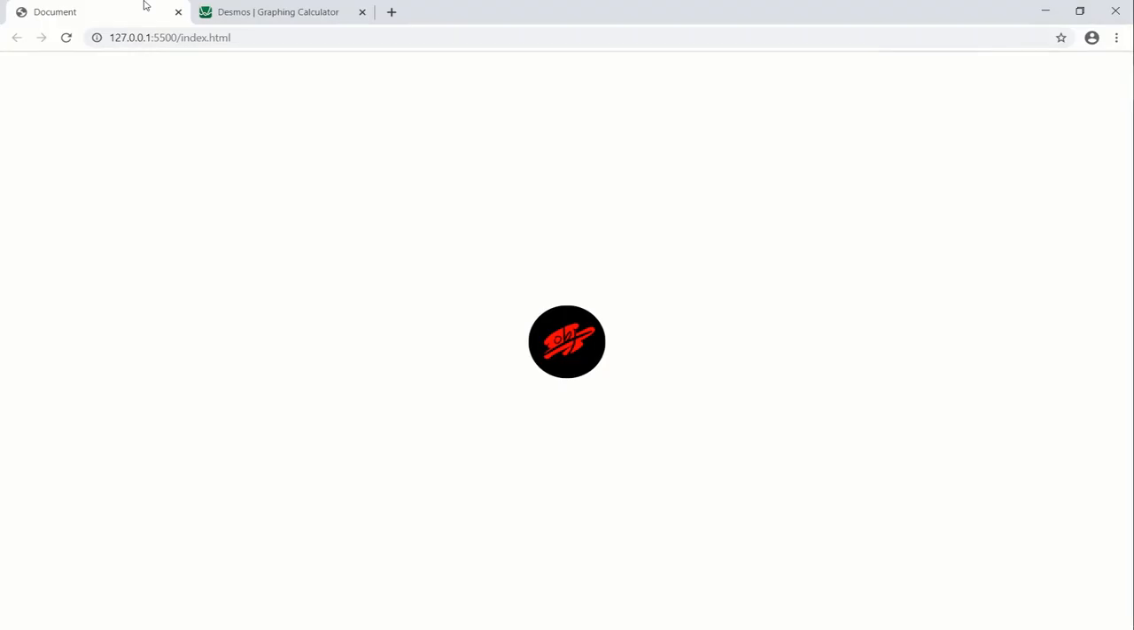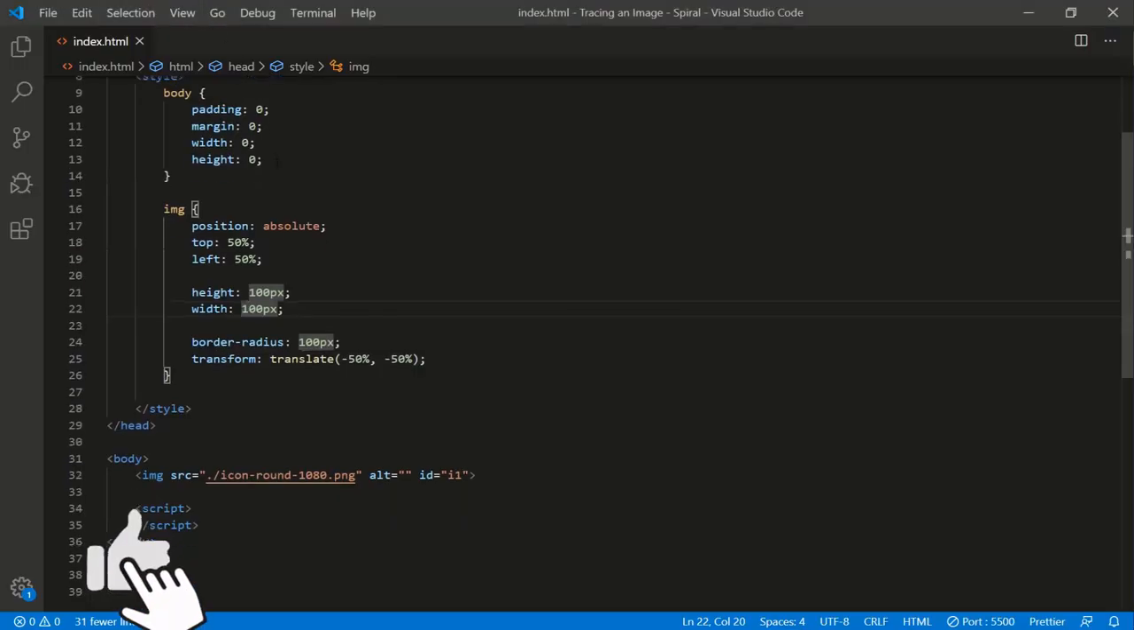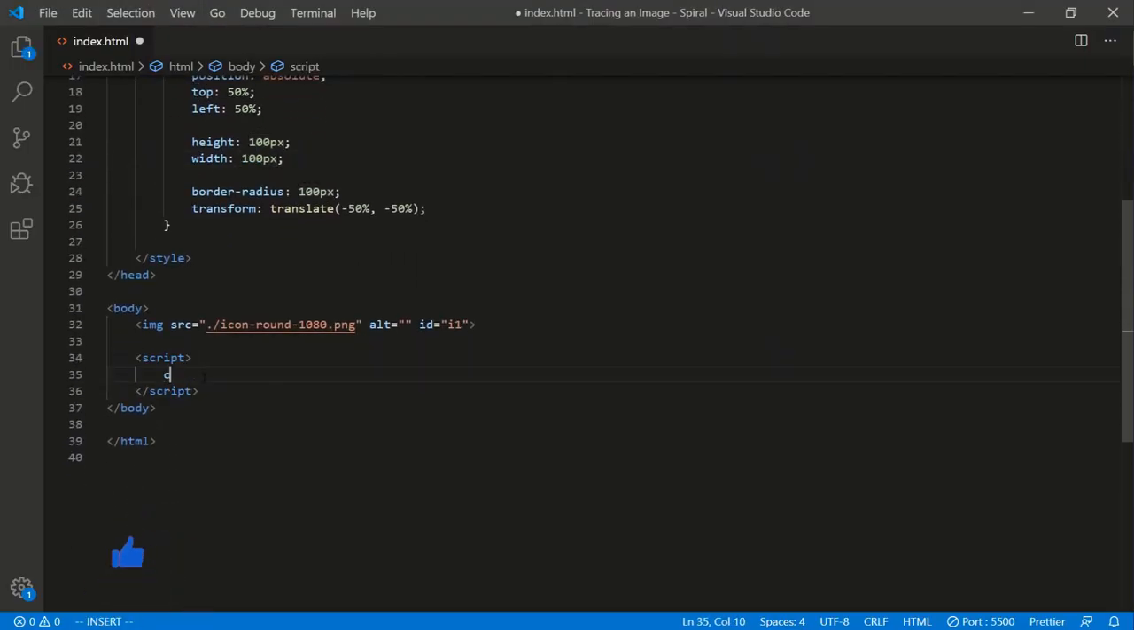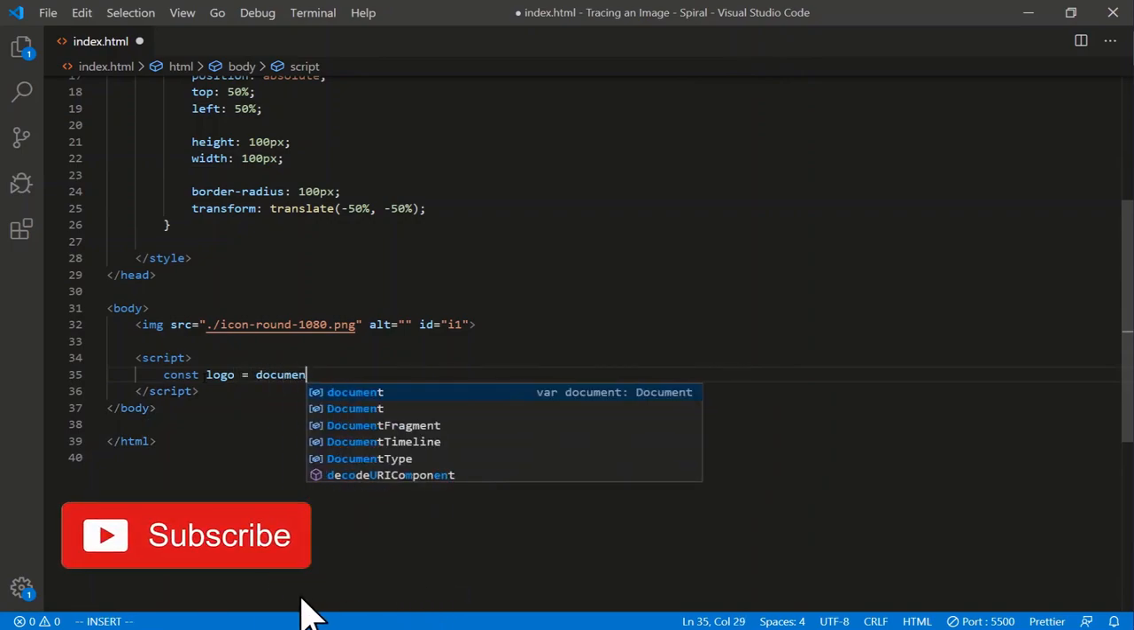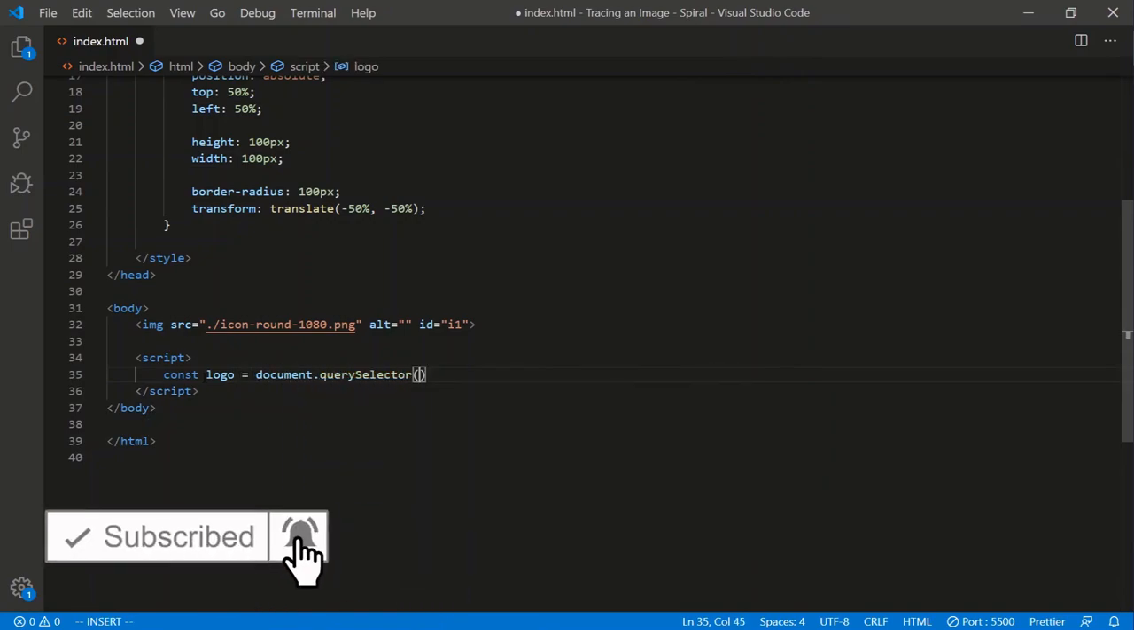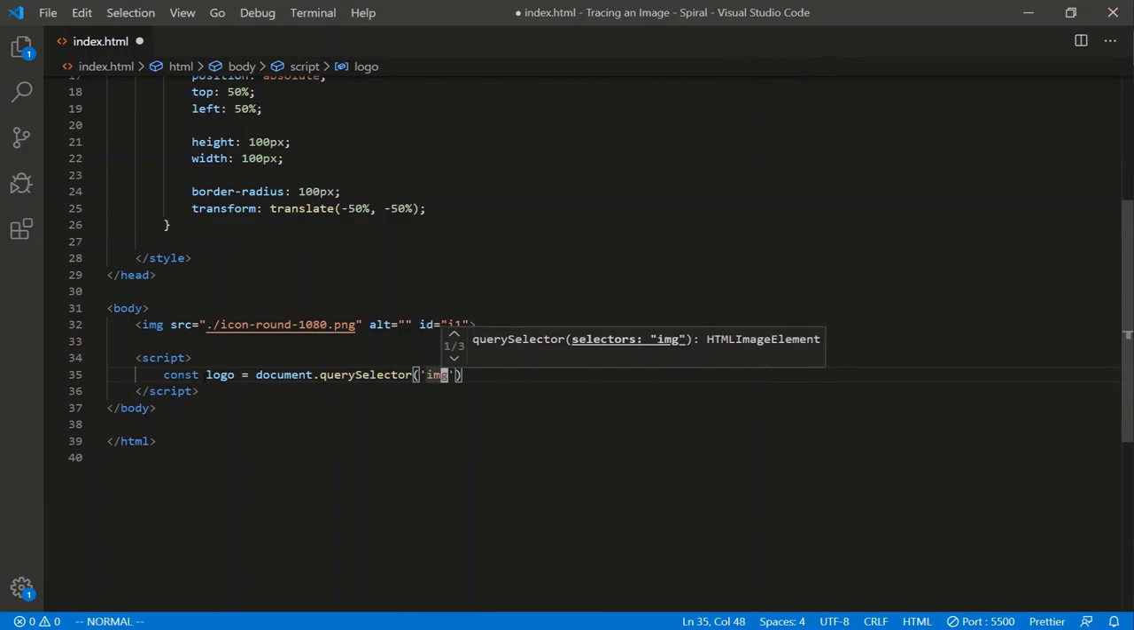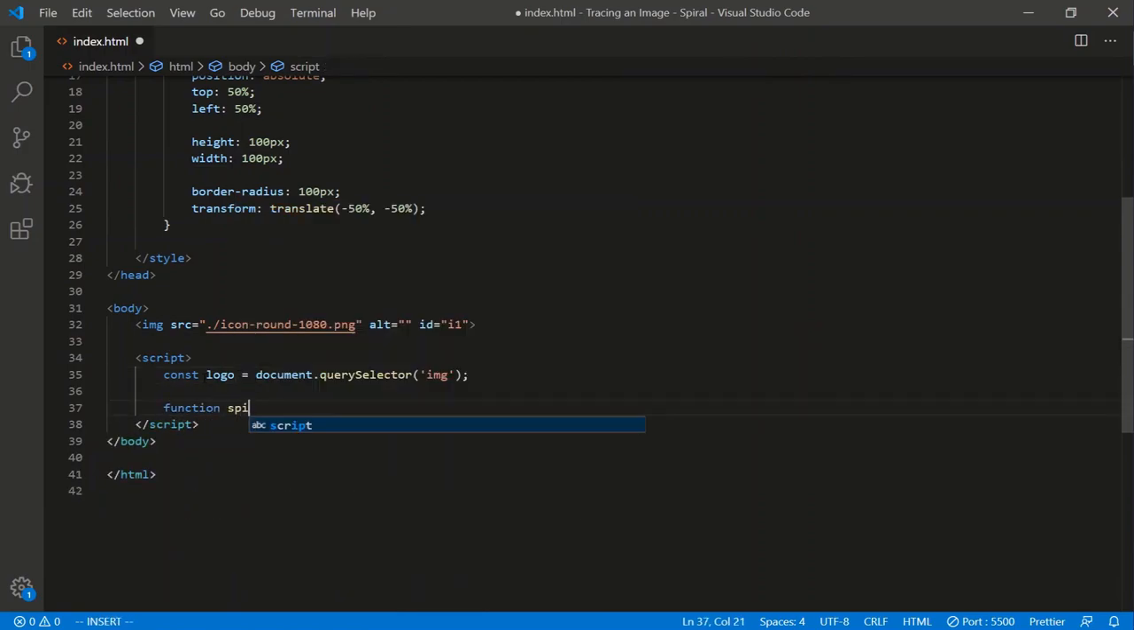So let's begin by capturing this image. We'll go here, go into the script, and we'll just say const logo is equal to document.querySelector, and we'll just capture it by the tag name image. Let's create a function that starts the animation. We'll call this function spiral. Let's create a listener that starts the function.